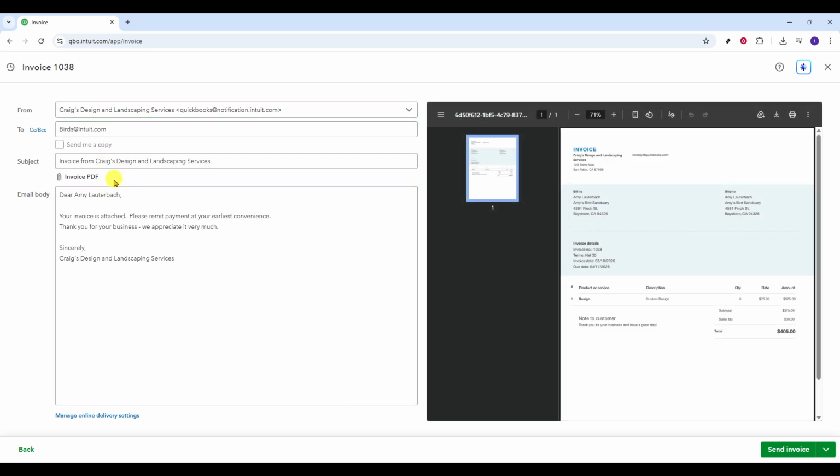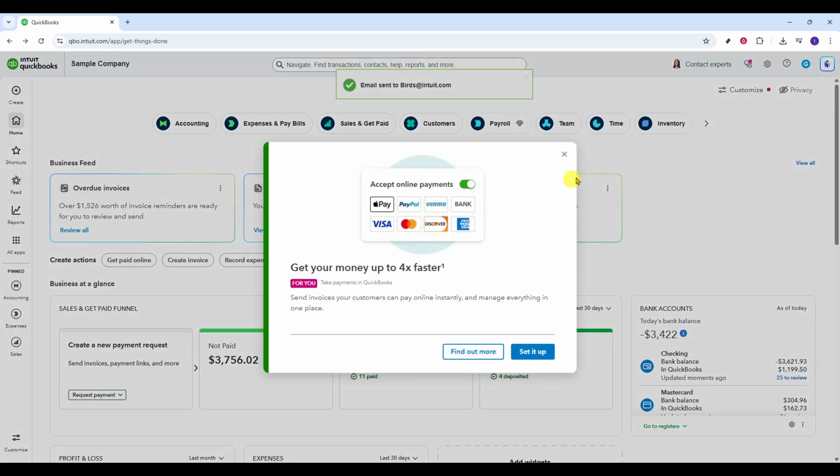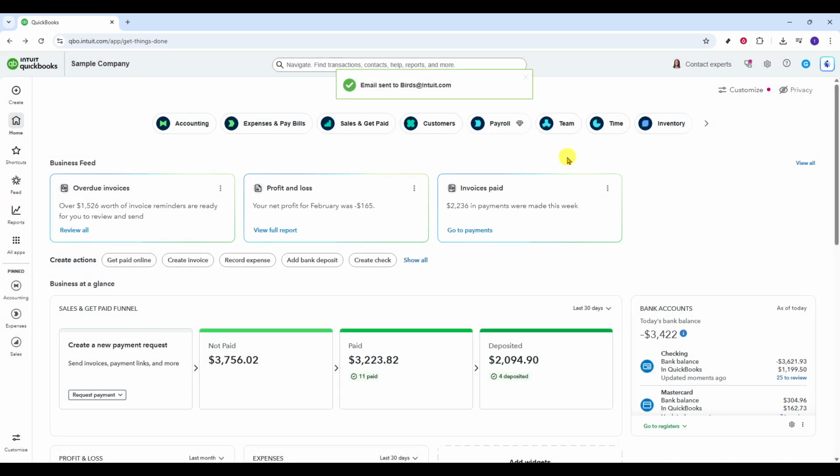Finally, click Send. QuickBooks delivers the invoice to your customer and records it in your books. From here, you can track payments and continue issuing additional invoices as your project progresses, maintaining a clear, professional billing flow from start to finish.